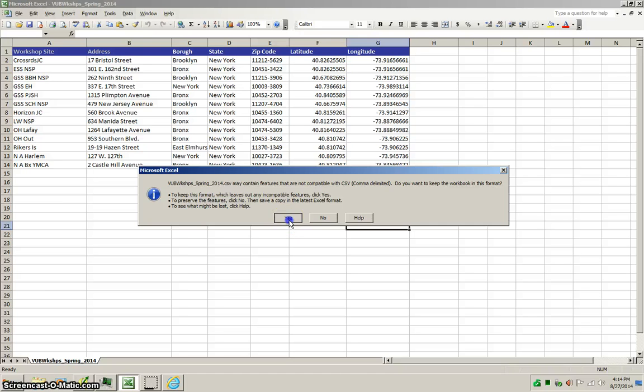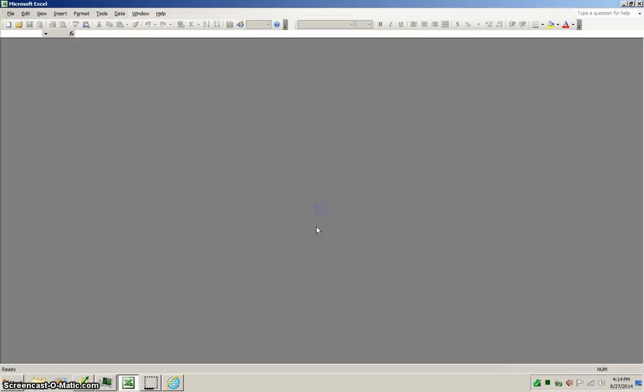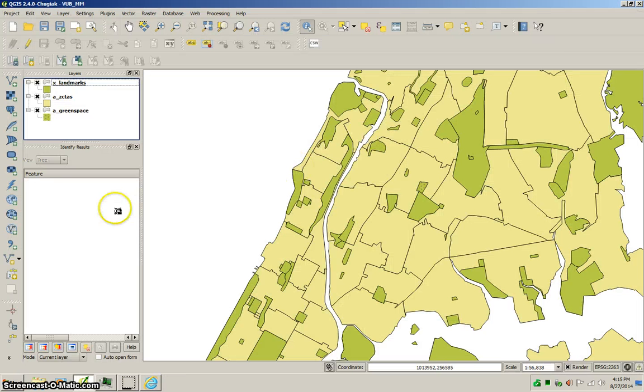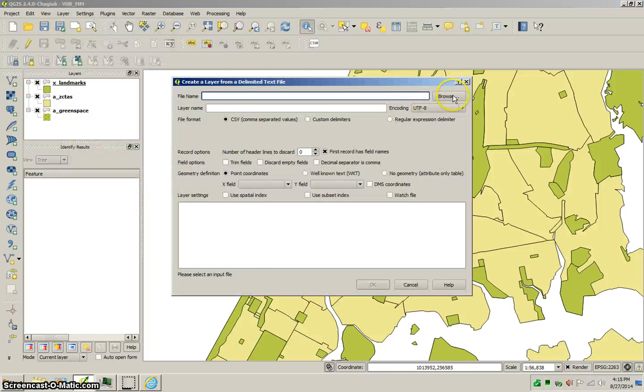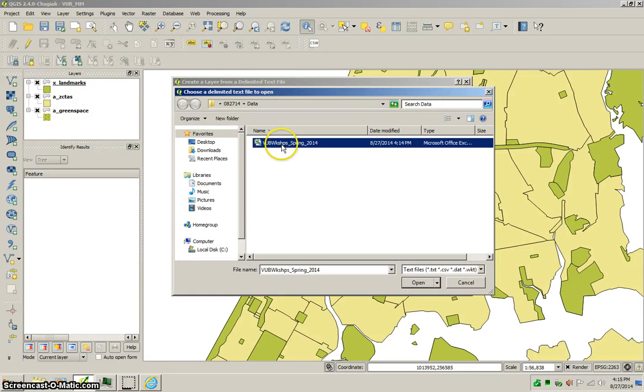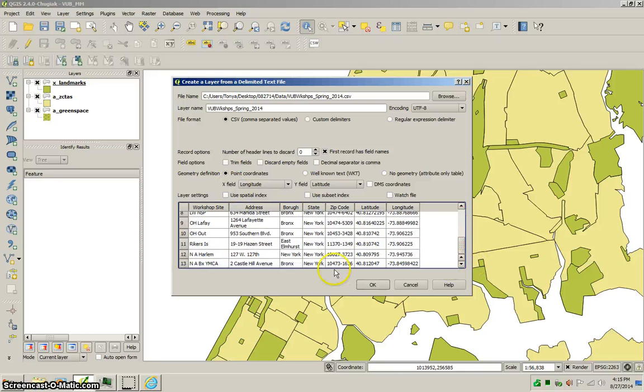Do you want to keep this right? Yes. And then you come here, close out. Do you want to save changes? No, you've already saved it one time. Layer, add delimited text layer, browse. This is the latest one, 414. Open. The X and Y field is already there, and the updated information should be correct now. And you have your CSV.